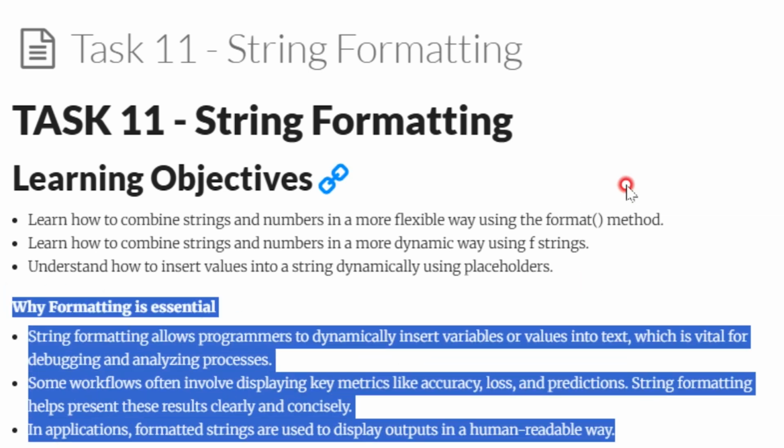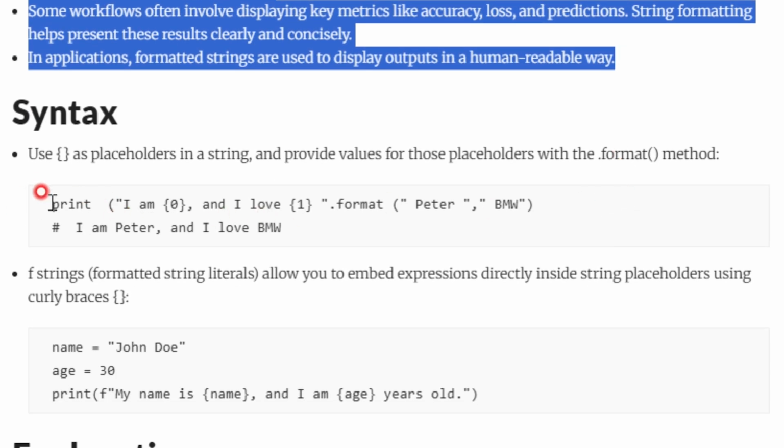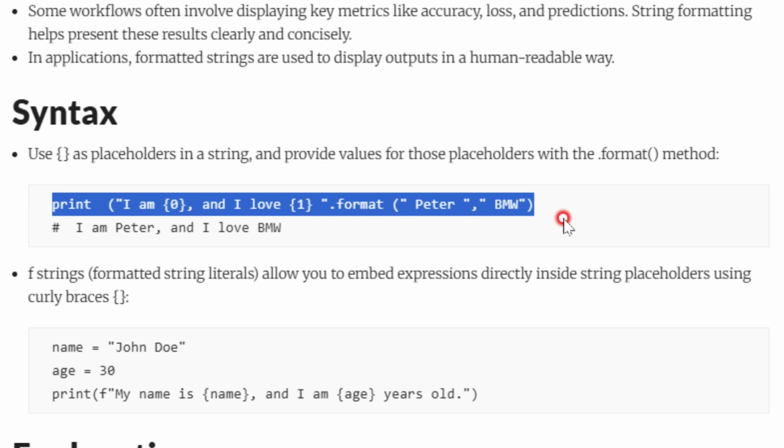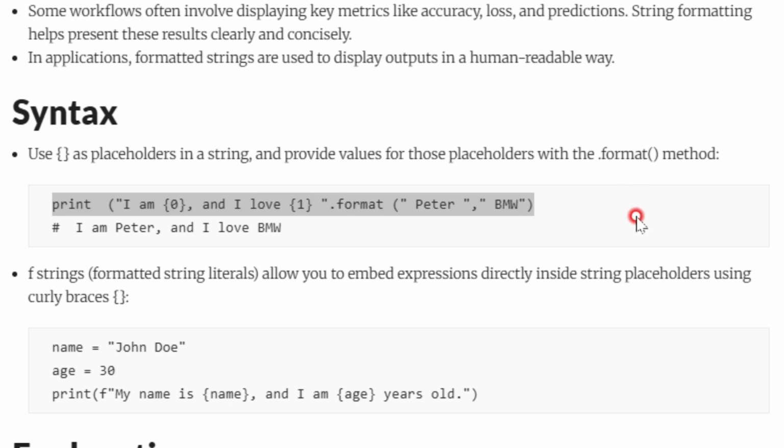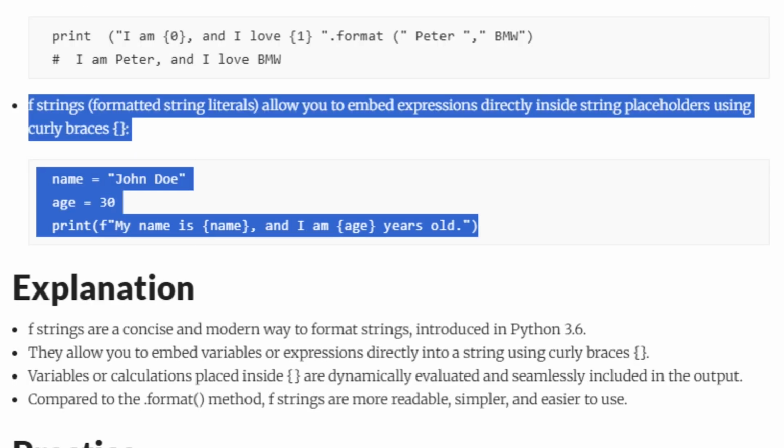Let's start with a simple method called format. In Python, we can insert values into a sentence by placing placeholders in curly braces and then providing the values separately. For example, if we write, "I am {0} and I love {1}".format("Peter", "BMW"), the output will be, I am Peter and I love BMW. Here, the 0 inside the curly braces is replaced by Peter, and the 1 inside the curly braces is replaced by BMW.